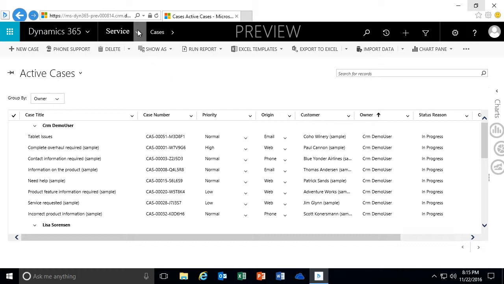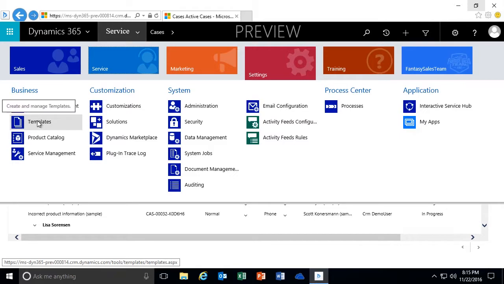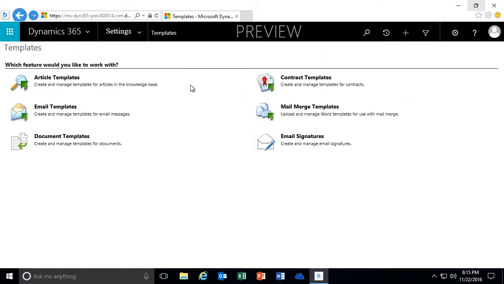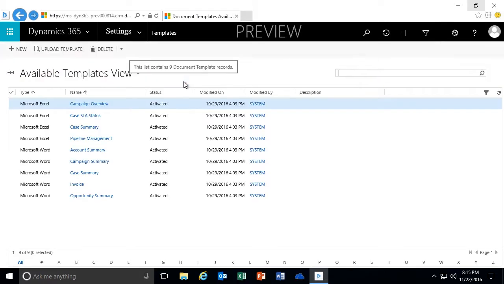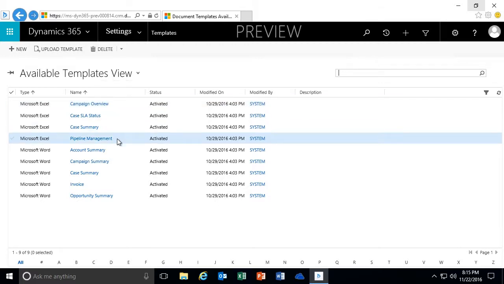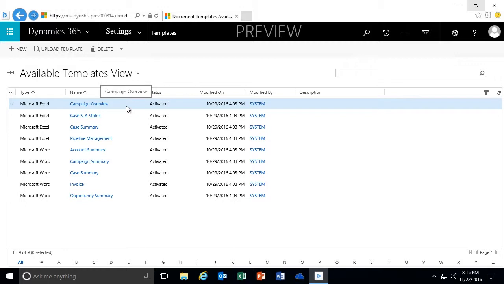So just so you can see, I also have the ability to manage my Excel templates, not just from the command bar, but if I go to Settings, and from Settings, I choose Templates. When I choose Templates, this is where I have my document templates. And then from here, you'll see I can see all of the default Excel templates that are available, not just for the service module, but even for the sales module.